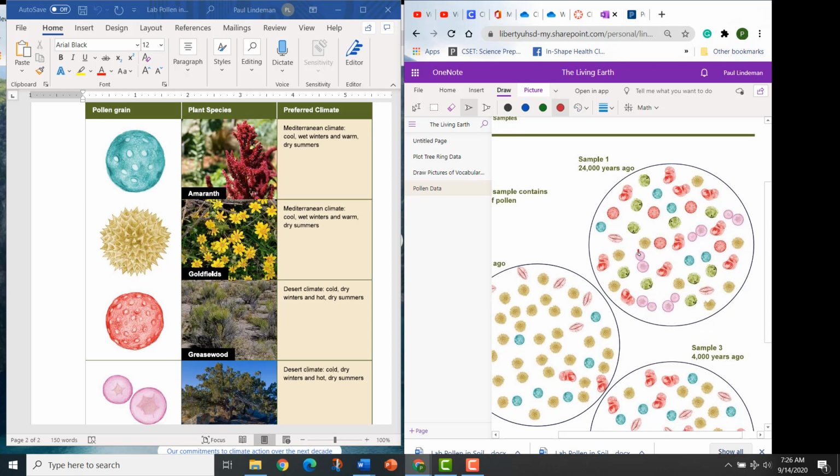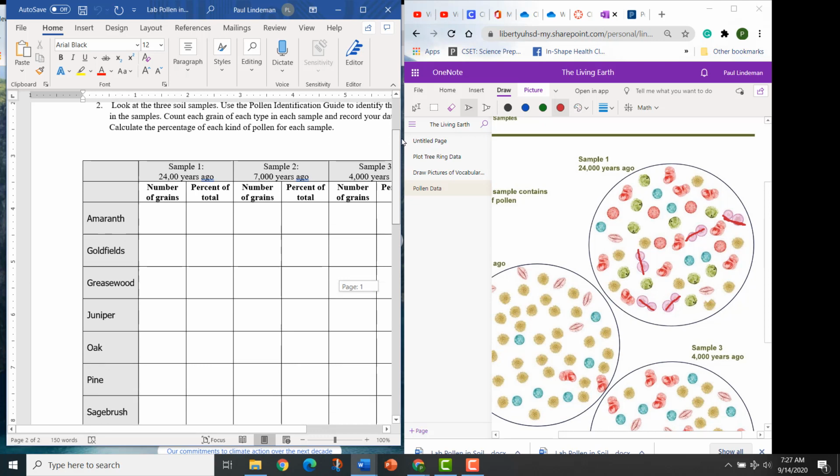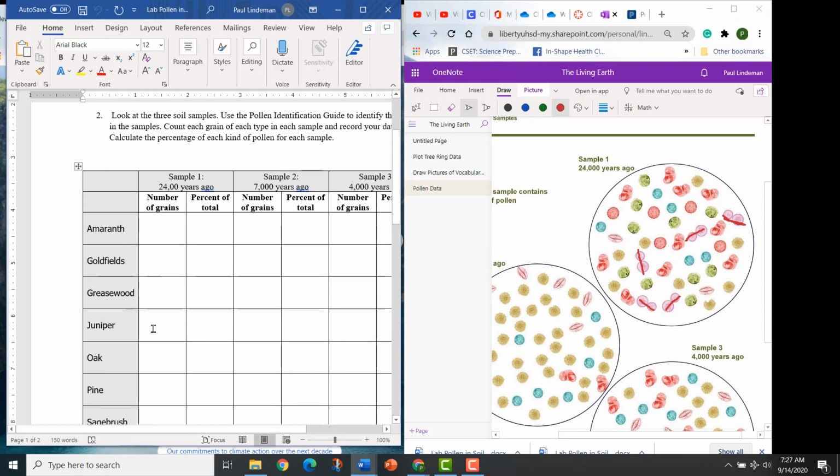In this case, there are 2 pollen grains in each sample. So I have 1, 2. That's 1, 2, 3, 4, 5, 6, 7, 8, 9, 10. Is there any others? So I have 10. I can go back up to my data now, and that one is juniper. I record for 24,000 years ago, for juniper, the number of pollen grains is 10.